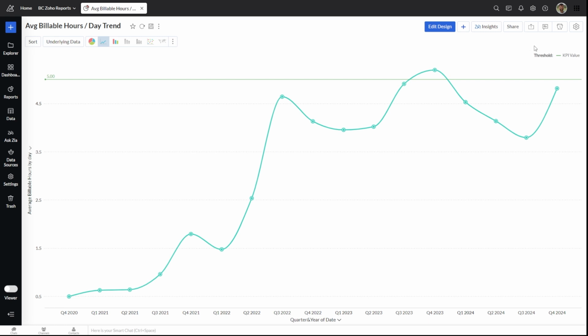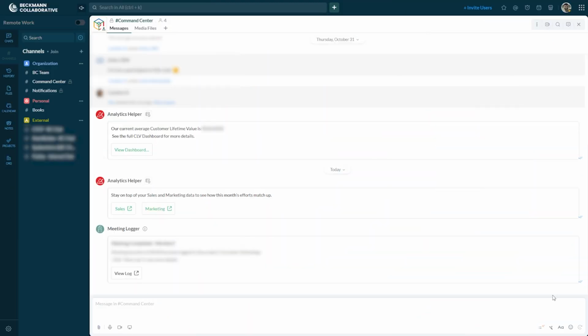So if you are a Cliq user, there's a few other ways that we can customize how we deliver this data from Zoho Analytics into Cliq. So let's go over to Cliq and I'll show you how that works. So here we are in Zoho Cliq. We're in our command center channel where we push all our main updates.